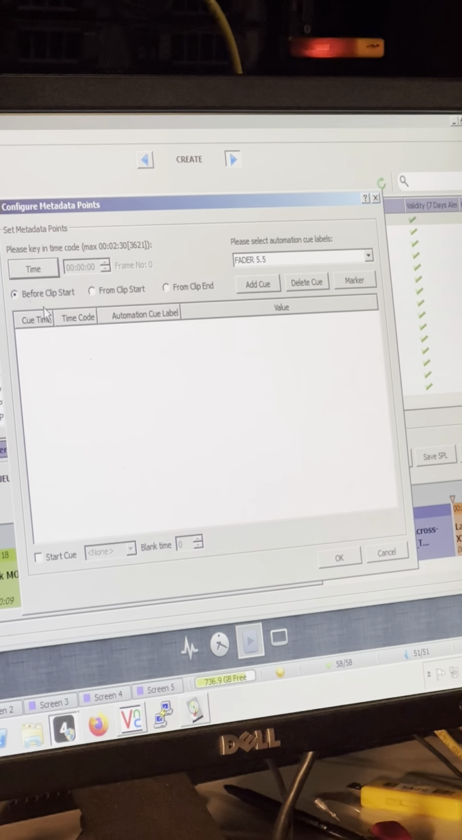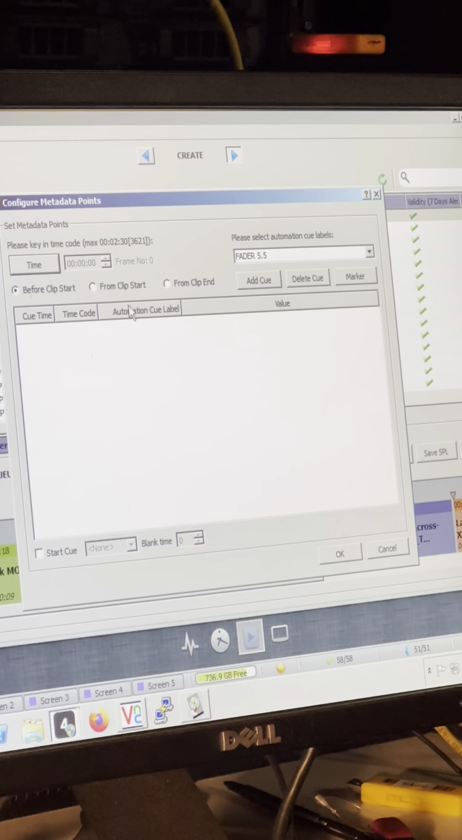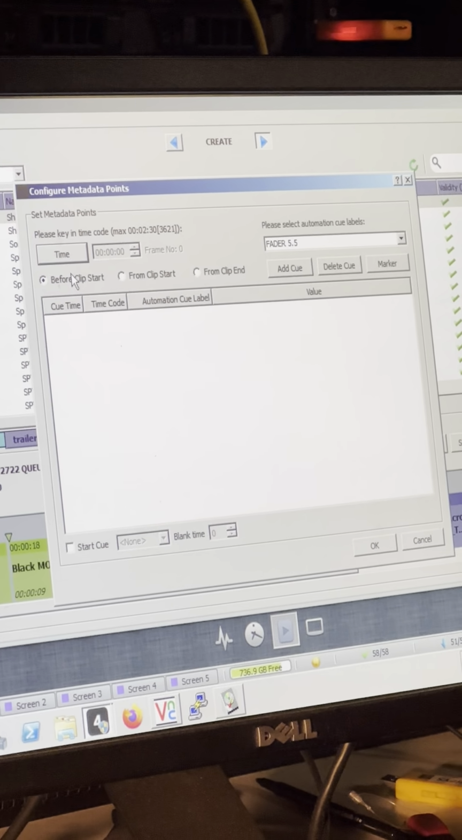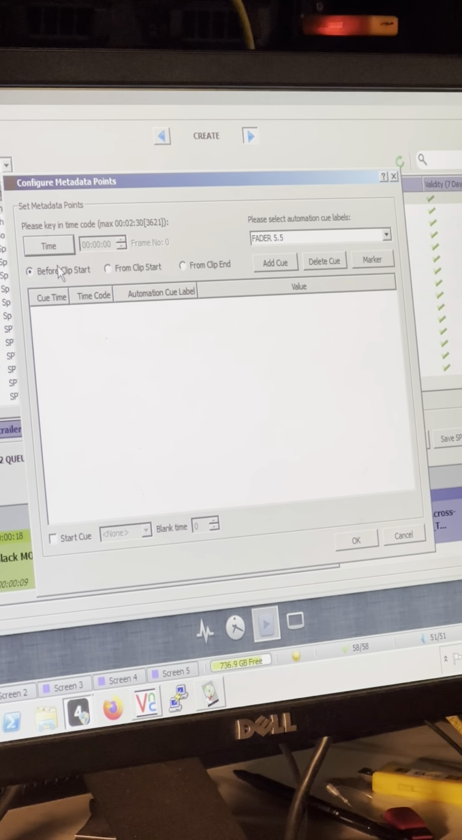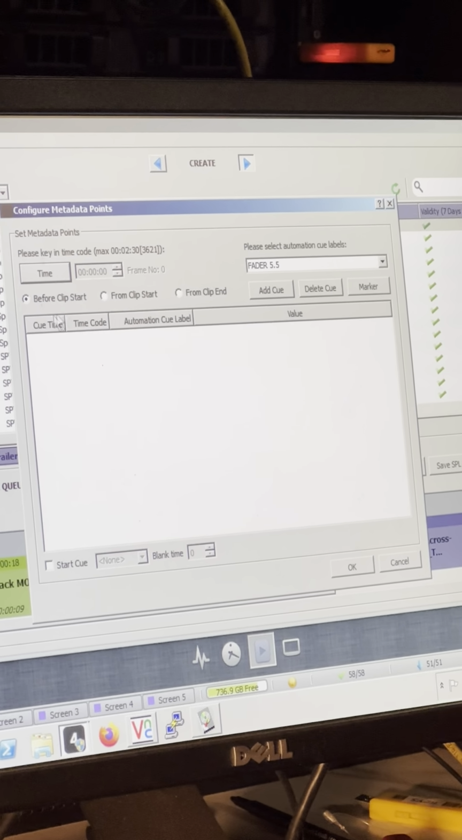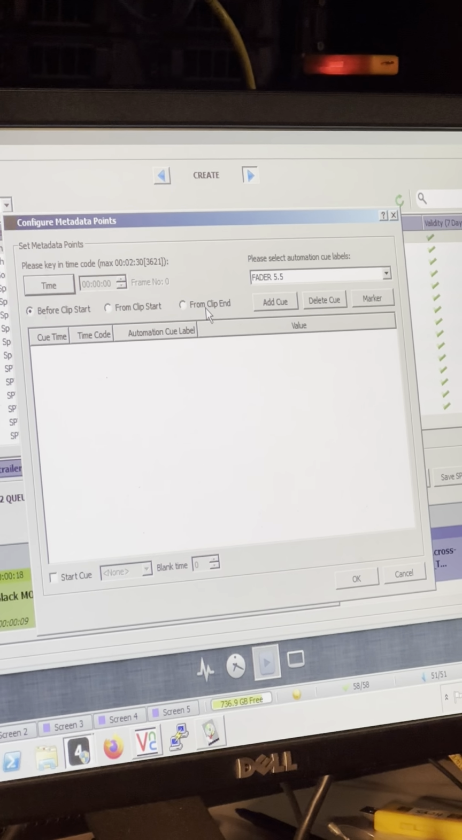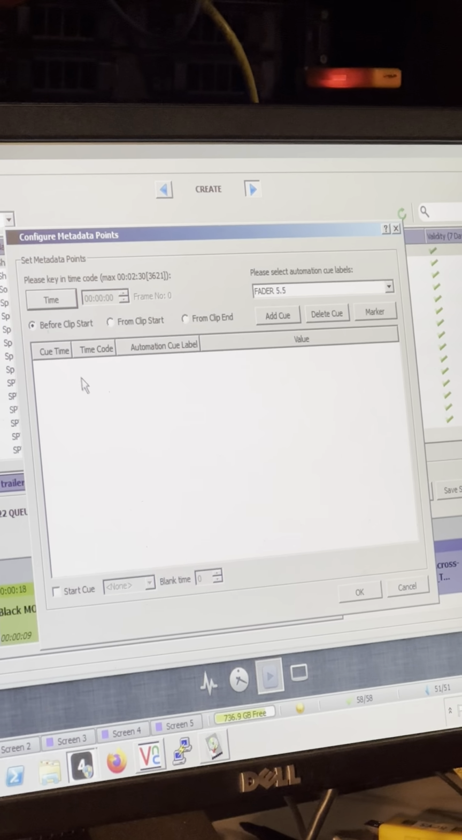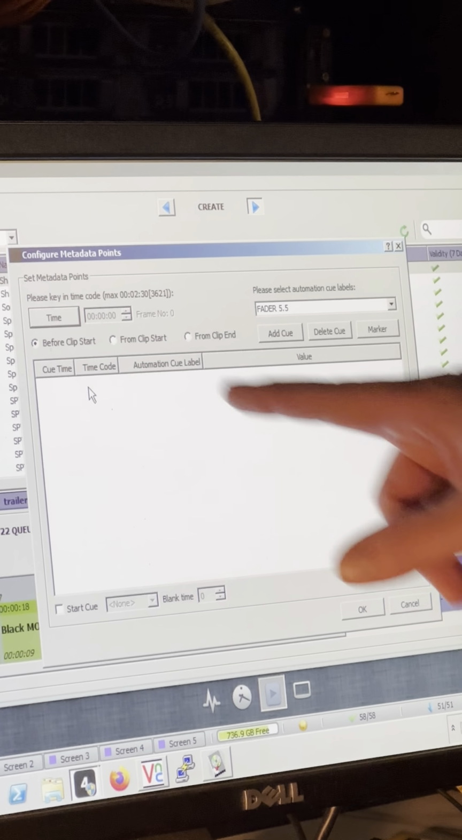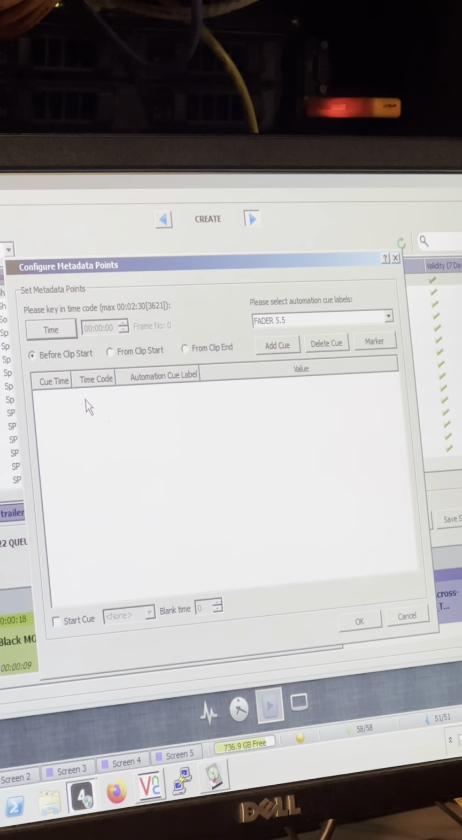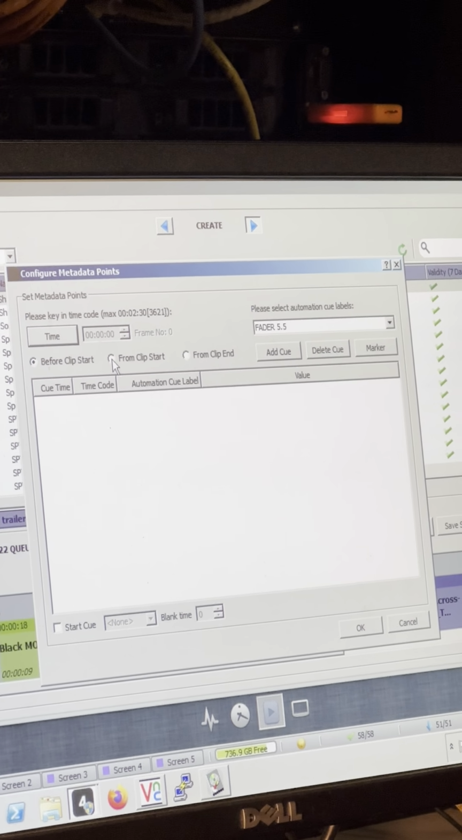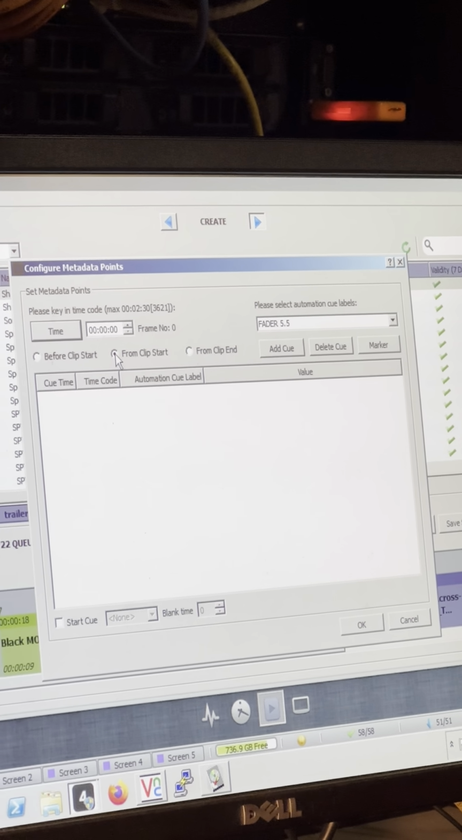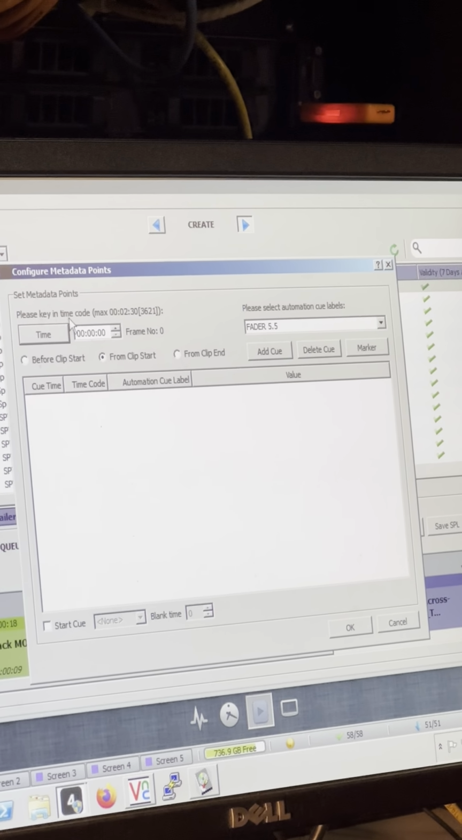Now you'll see some options here. Before clips start, we used to mess around with that. It's not particularly useful anymore. I don't even know what from clip end means. I've never messed with that. We want to do everything from clip start, right in the middle there. So you select it.